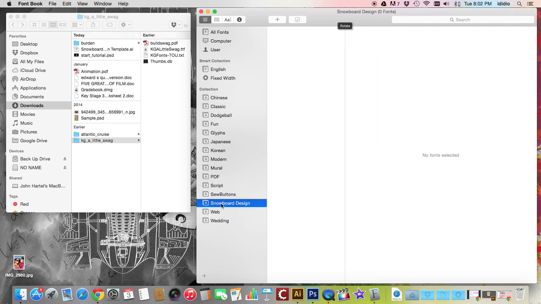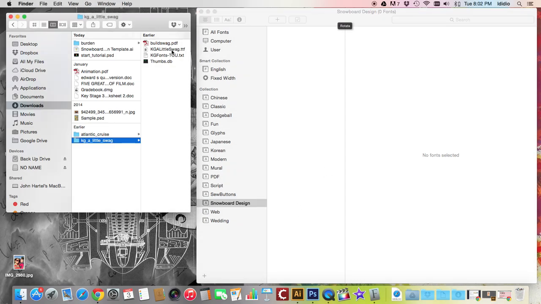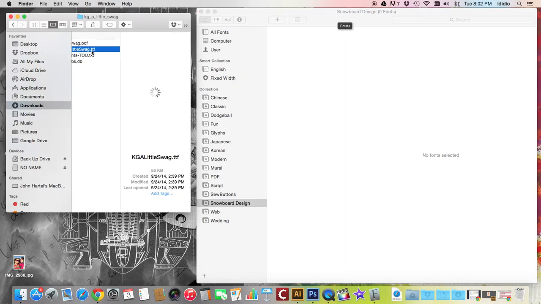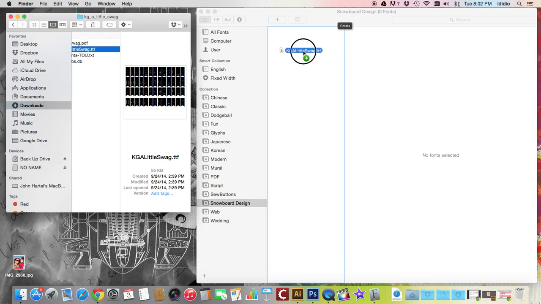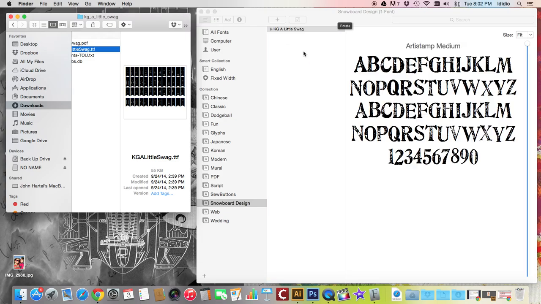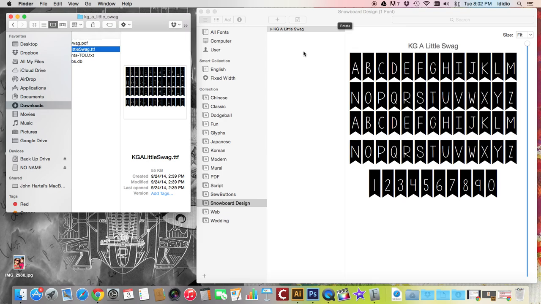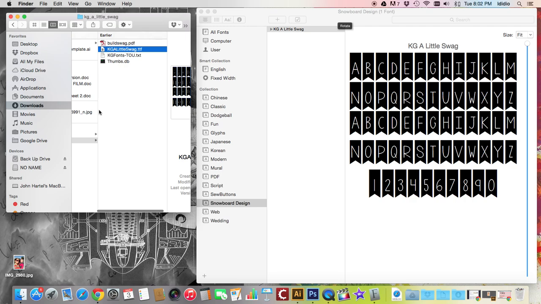So to add a font or install a font into my Font Book, I come over here, and the only file I need is this one that says TTF. That's a TrueType font, TTF. Just take that TTF file, drag it over into your second column, and let the computer do its thing. It's going to install, and it pops up there. Right? So KG A Little Swag is now installed in my computer.